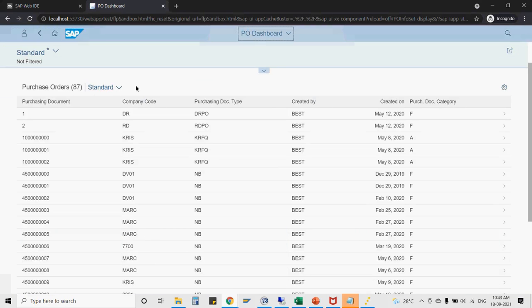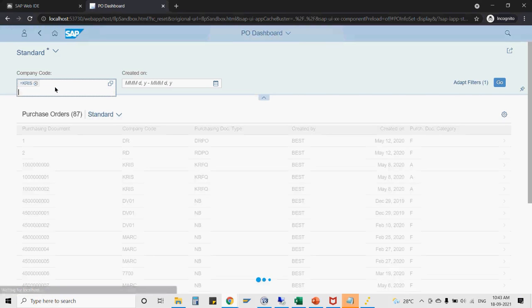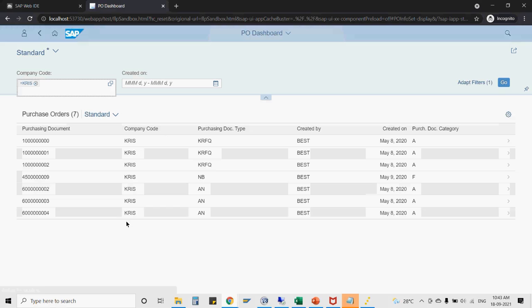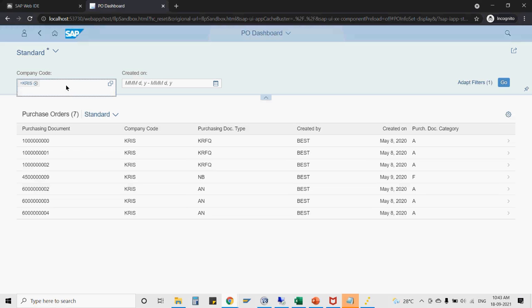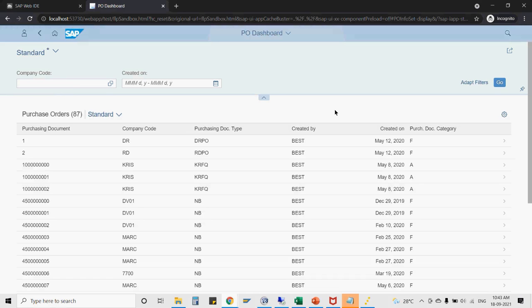Here you would be getting the purchase orders with 87 records. So now I know there are 87 records, but if I just say I'll be getting only 7 records, I'll also be getting the count. It's totally okay for me. Now, next thing.